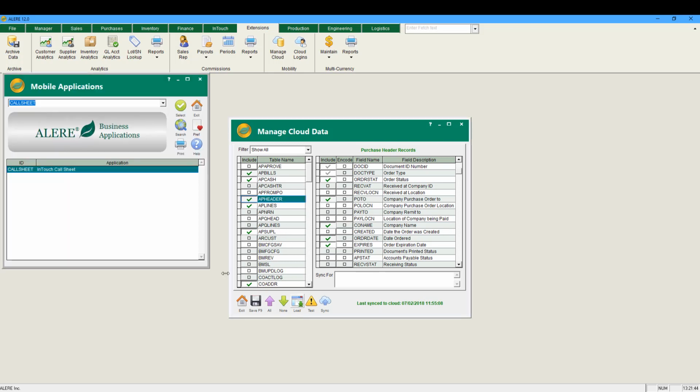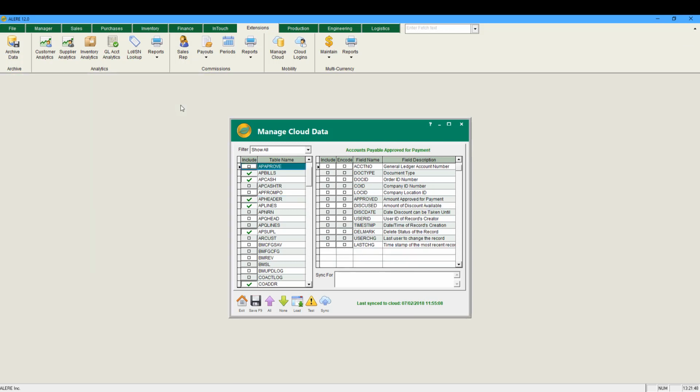In this case, the tables and fields checked belong to the InTouch call sheet. Additional tables and fields may be published by clicking on them and selecting the Save button.